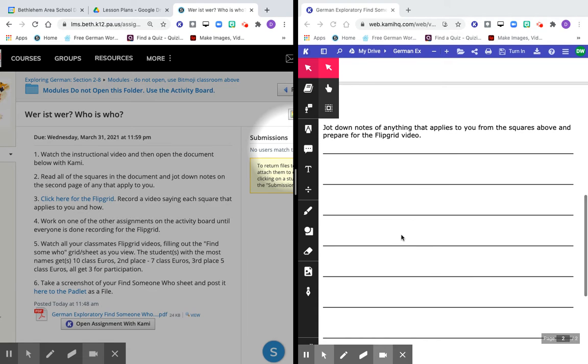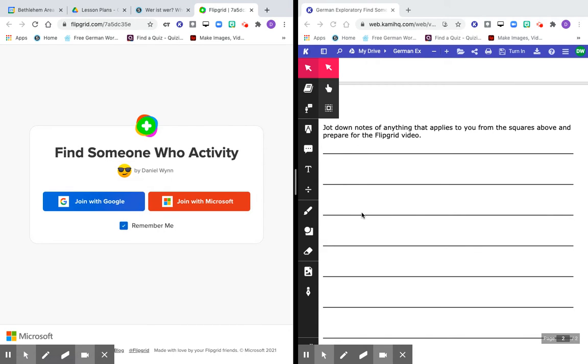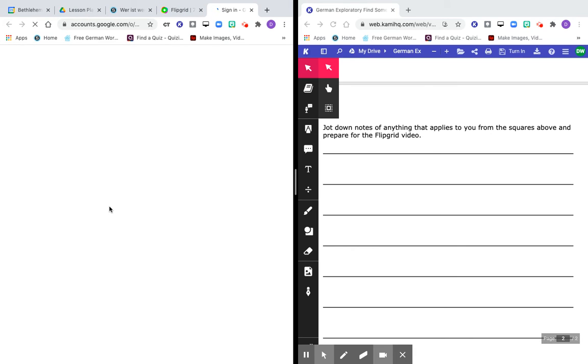And so after you have all your notes jotted down, you'll be ready to go for the Flipgrid. All right, so we're going to do a Flipgrid instead of talking to each other and walking around the classroom. We're going to record a video. If you haven't done Flipgrid before, you have a prompt, and in this case, the prompt is the find someone who activity, and you respond to that prompt with a video post. So I'll show you how to do that. All your notes are going to be down here, so you're ready to go with the Flipgrid.